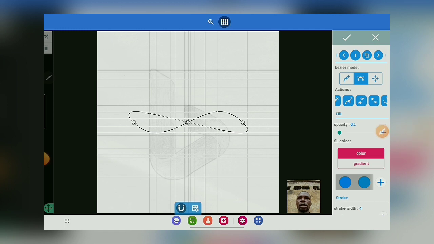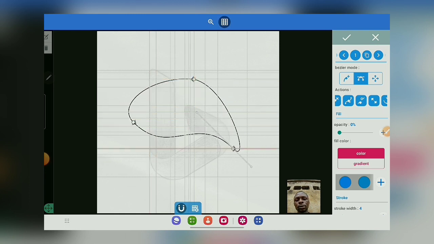So I'm going to click on my transformation and close my loop. Now I'm going to get started with the vectorization. So you follow me and see how I do that.